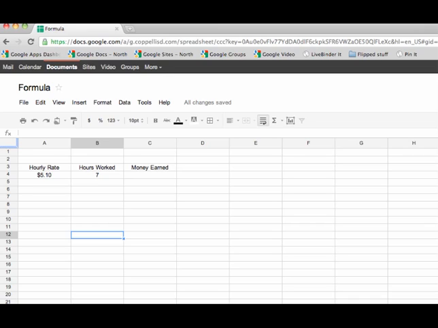Second thing we're going to talk about is how to make a formula. And remember, a formula is your mathematical equation. Well, I worked at an hourly rate of $5.10, which means I get paid $5.10 for every single hour I worked, and I worked 7 hours. So I would like to figure out how much money I earned. But with the decimal, it may take me a while, and I have this nifty spreadsheet so that I could quickly figure it out. So in a spreadsheet, we always start our formulas with an equal sign.